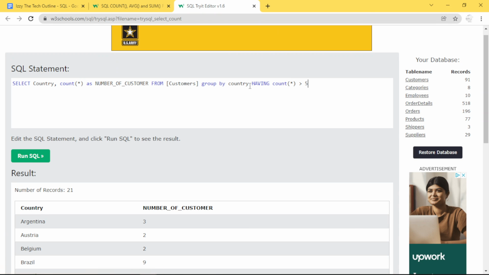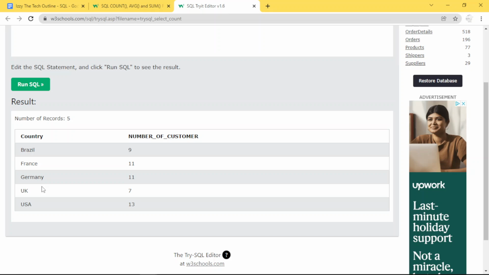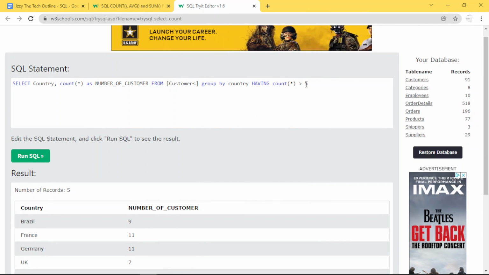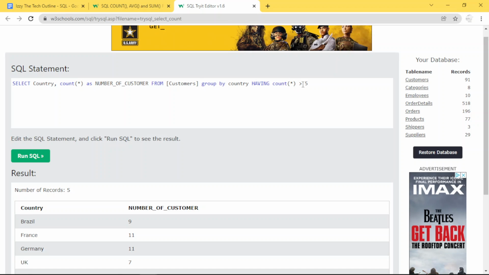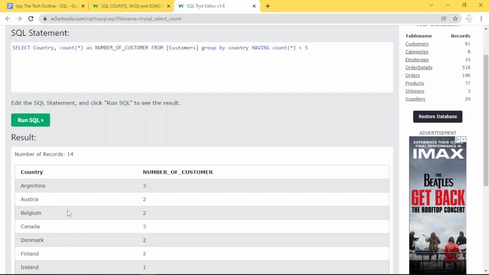Greater than 5, we said. Let's run this. So here we go: Brazil, France, Germany, UK, US. Let's say, for instance, we're going to go lower than 5. We run that. Argentina, Austria, Belgium, and it goes on.